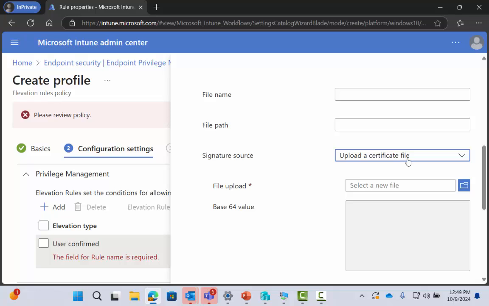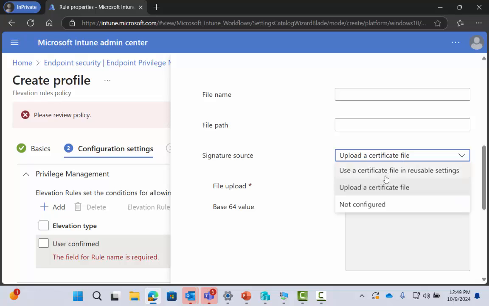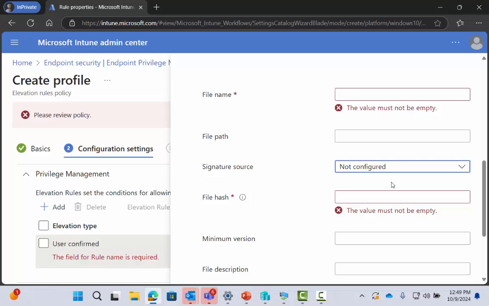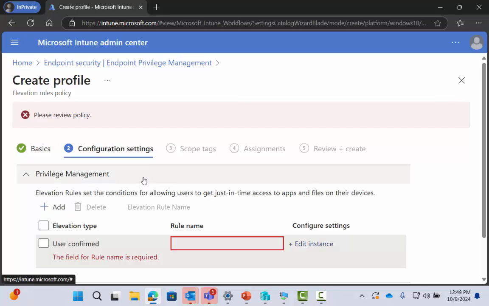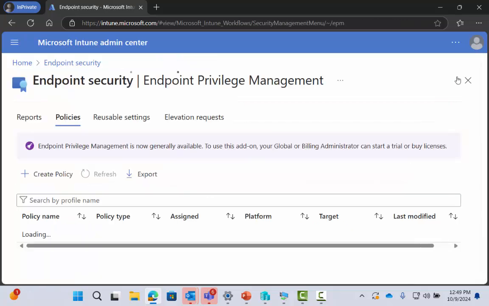Notice the UI changes, right? Or maybe I don't have a cert file. I didn't for my test or my demo, and so I just put not configured. If you put not configured, then you have to supply a file hash, right? Let me back out of this and show you my demo. So get rid of this.